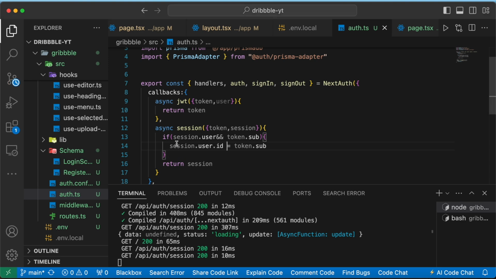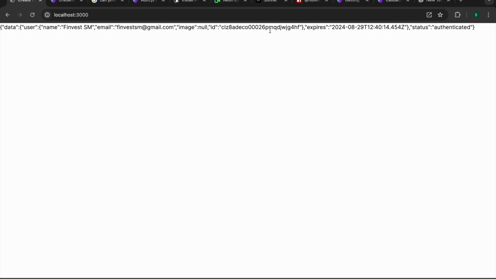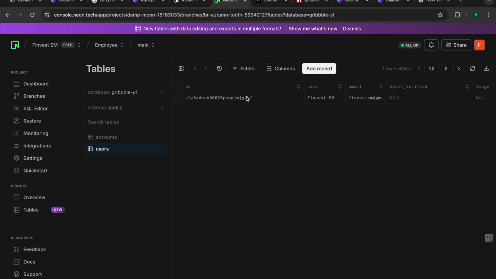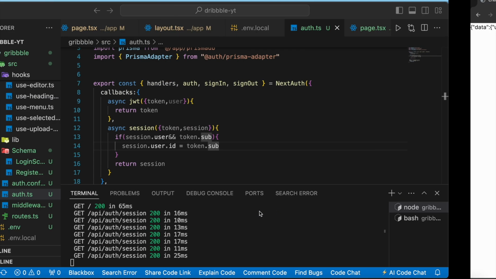So we have successfully added the user ID in our session like this, and as you can see, I'm getting my ID over here. Now you can add some more fields from the database. Right now we only need the ID, but if you want to add role-based authorization here, you will have the role field in the database, which you can actually get here.